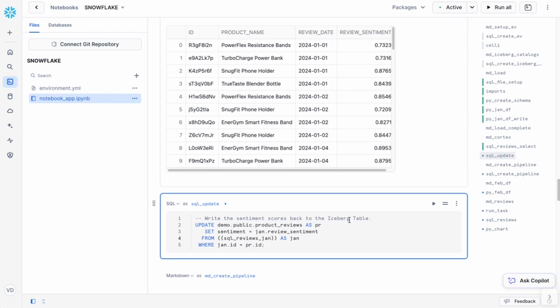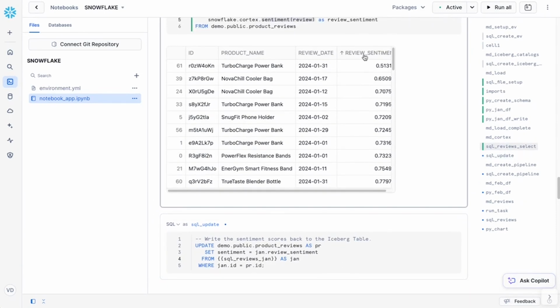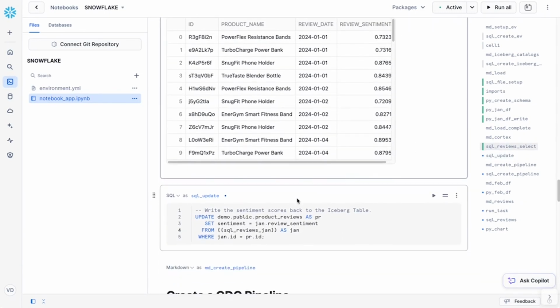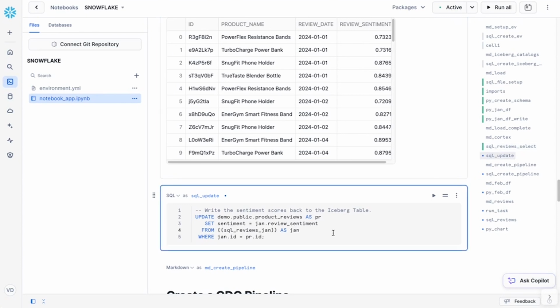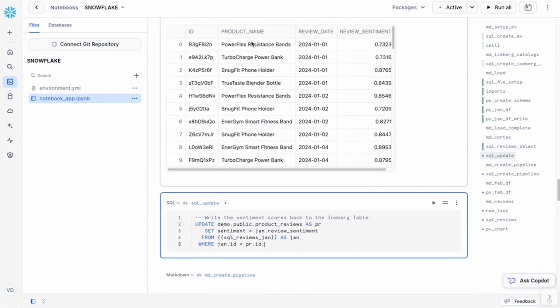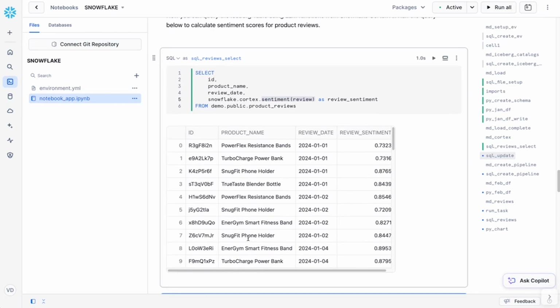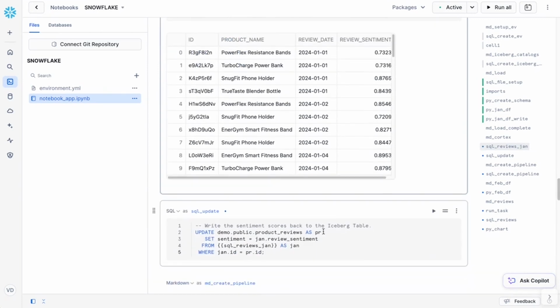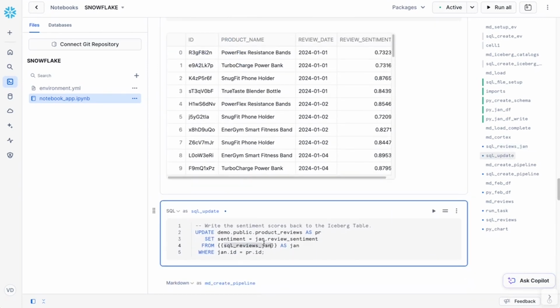And let's now update this Iceberg table with this extra column that we have, correct? So how are we going to do that? Another very interesting thing is that I could refer to the output of one notebook cell in another. So I will just call this Jan, just so it's all uniform. And because I'm referring to that here, it only has January product review.